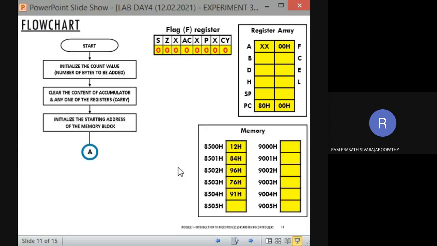Fine. Now program போயிடலாம். What about the first line? Initialize the count value. Again I am going to use C register. We have 5 bytes, correct? 1 2 3 4 5, 5 bytes we have to transfer. So the count value is 5. I have to put it in C register. என்ன instruction use பண்ணனும்பா? Yes, MVI C, 05H. Very good.